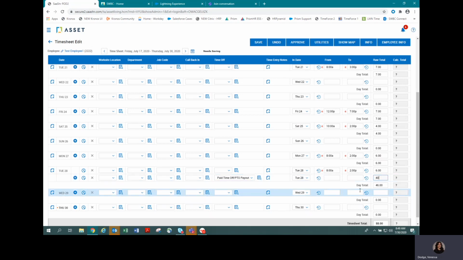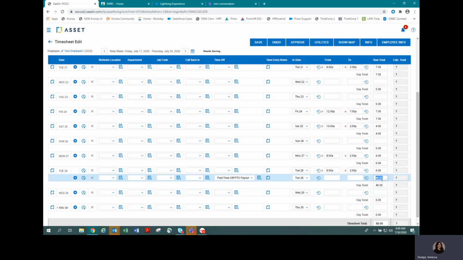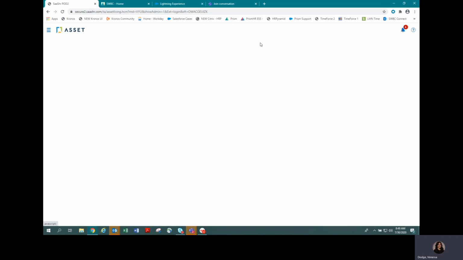Don't put in just 40, because when I tab out of there or click out of there, it auto corrects it to 0.67, and they will get paid 0.67. So just remember, type it in with the decimal. Okay, so I'm going to go ahead, enter in my full payout here. I got it in, click the save button.